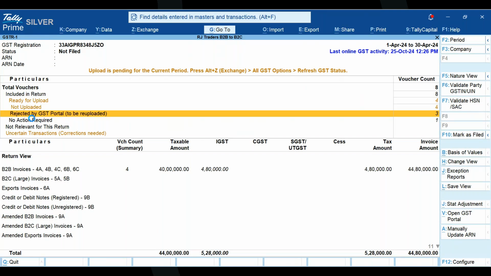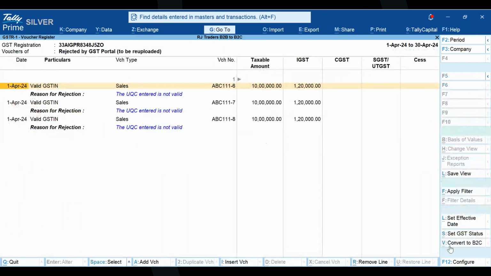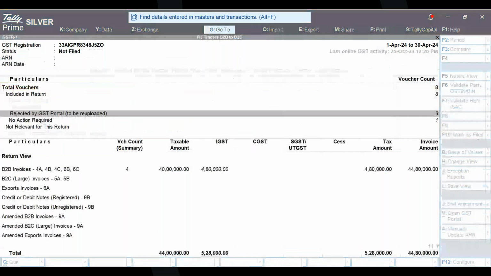So you'll go here, select the transaction, and you will be using the shortcut key Alt V. So I hope the process is clear. Are there any questions on this?